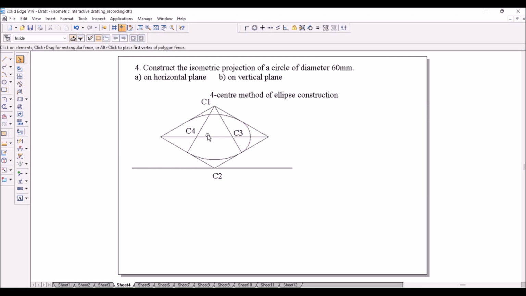Similarly, with C4 as center, I have to draw another arc. So click on arc by center point option. Click at this intersection point first. Then start the arc from this point. Sometimes your command will not work properly like this. So if it comes like this, you click there and you have the trim command. You can use the trim command and trim this portion. And this portion you select and delete it.